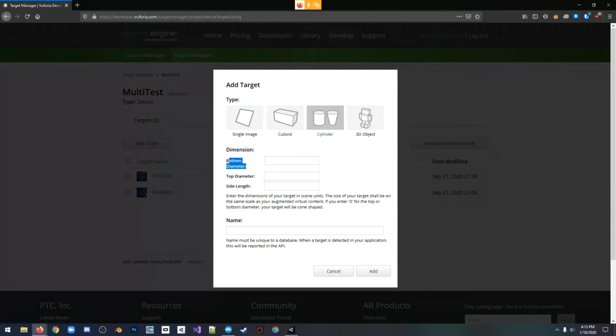And for cylinder, you're going to have to provide the bottom and top diameter. So the diameter for the top and bottom sides can be different. So instead of having a cylinder, you can have a cone-shaped object target. And then you have side length. Side length refers to the height of the actual cylinder, and based on that height, it's going to calculate the ideal length of the image that's actually going to be pasted to the side.